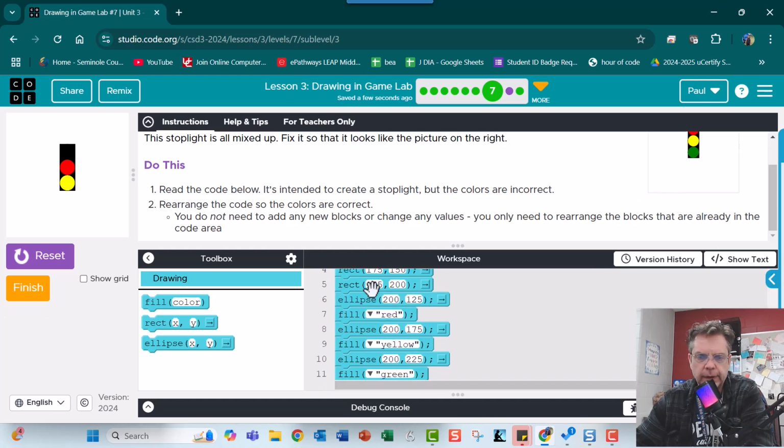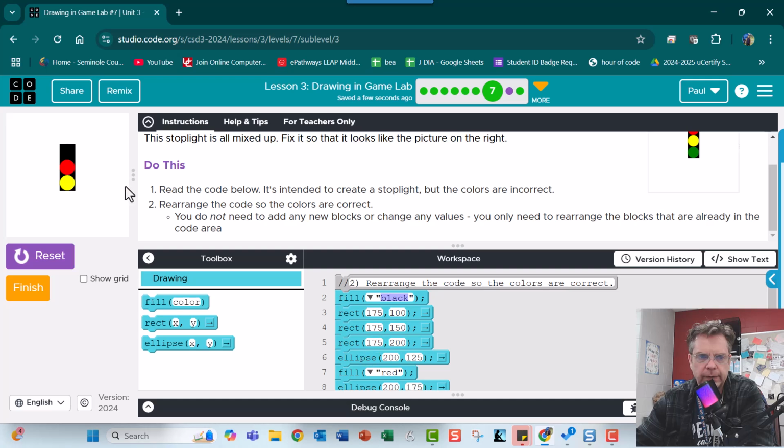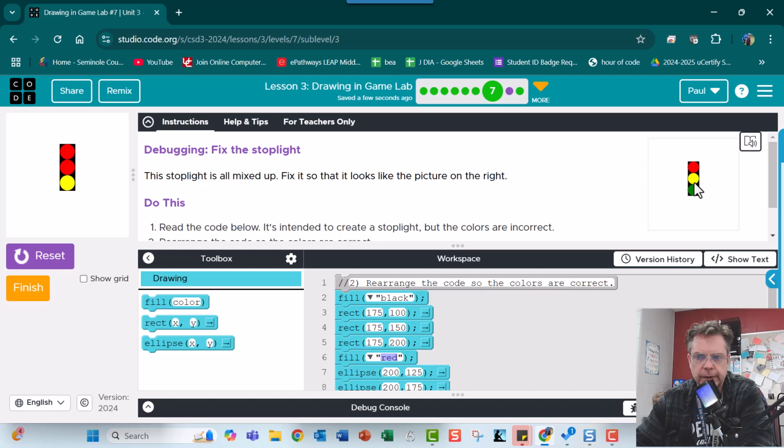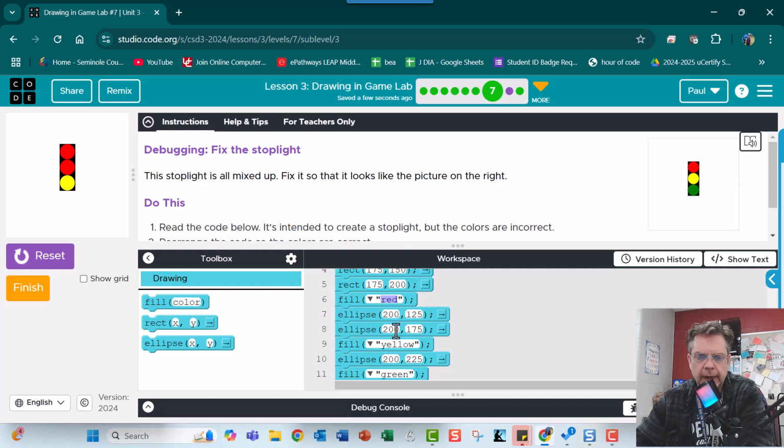So this right here, we've got rectangles going to black, and then we've got the black circle. So we need to pull this red right here up on top of the ellipse. And once we do that, so we've got fill red. So hit reset, run. So now our first circle is red, and you can see that by fill red right here. Then our second circle is red as well, when it should be yellow. So we've got fill red, and so we're going to move this fill yellow up, and we're going to put that right up underneath the first ellipse.